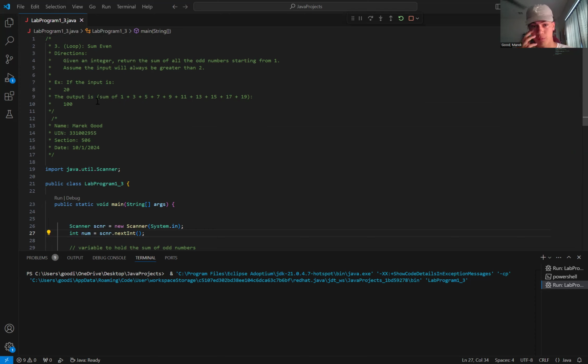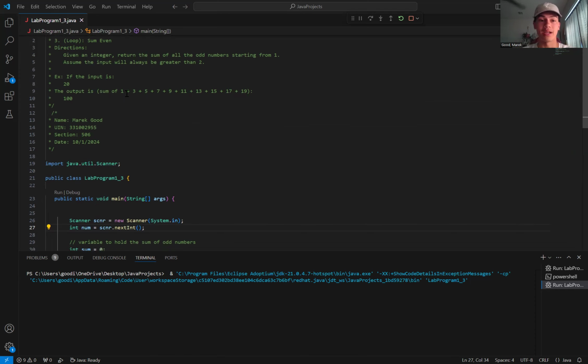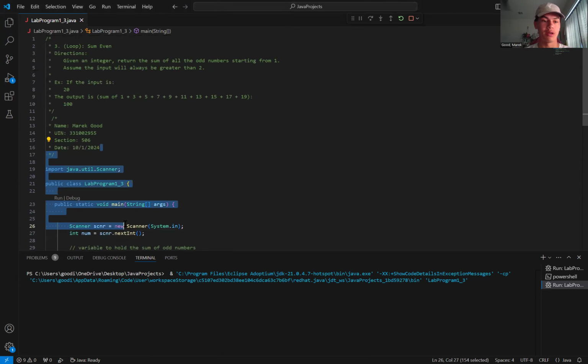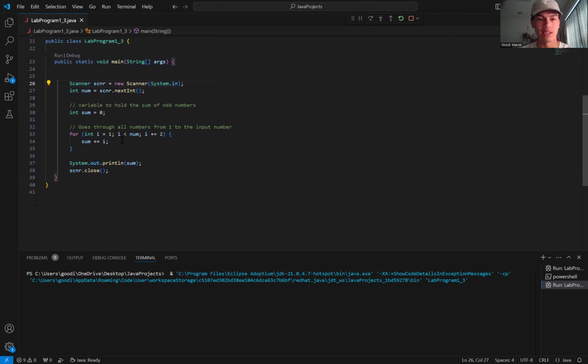Whenever you're doing any type of problem where you need something to be done over and over, a for loop is one of your easiest and best ways to go. In this case, you can see we're adding a bunch of odd numbers over and over, so the best bet to use is a for loop. As you see here, very simple setup. So let's dive into what a for loop really is.